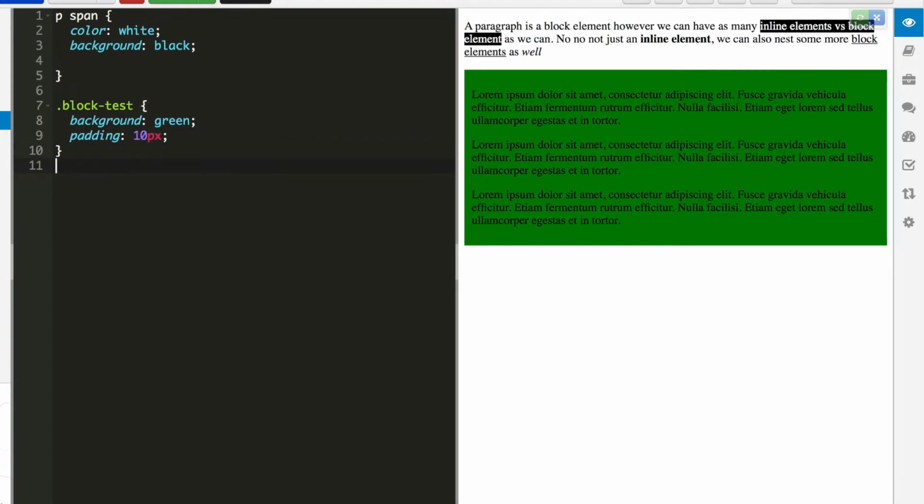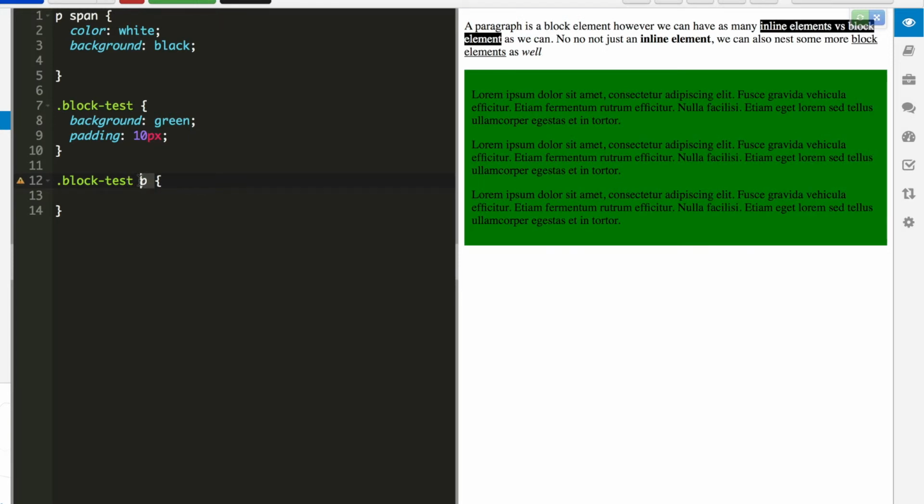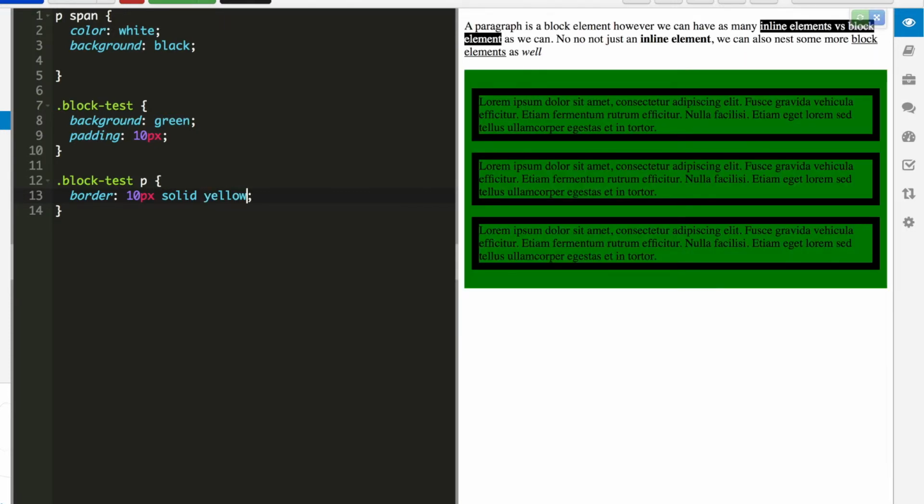Now let's style up the paragraph element. So block test, we are targeting the block test class with a paragraph. So this means we are selecting the paragraph element which has a parent of block test, and then giving a border. Let's give a huge border like 10 pixel solid, and give a bright color called yellow, is good, I guess.